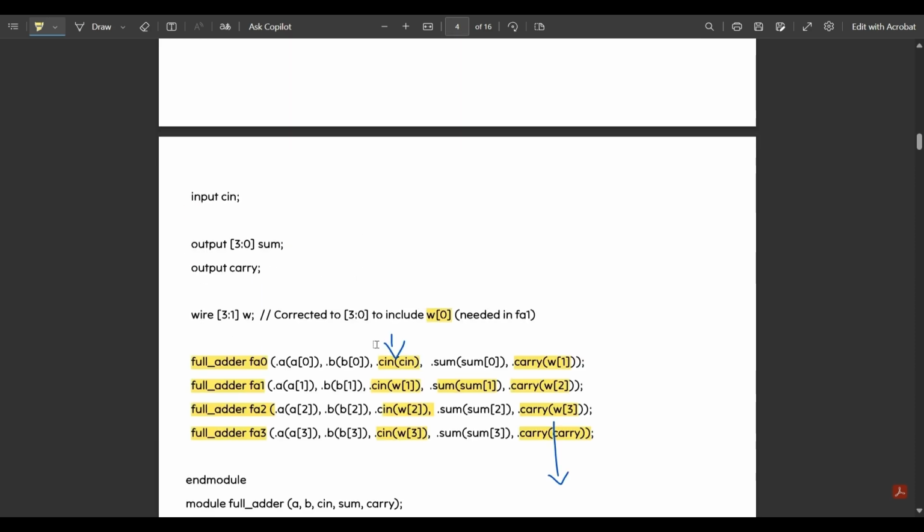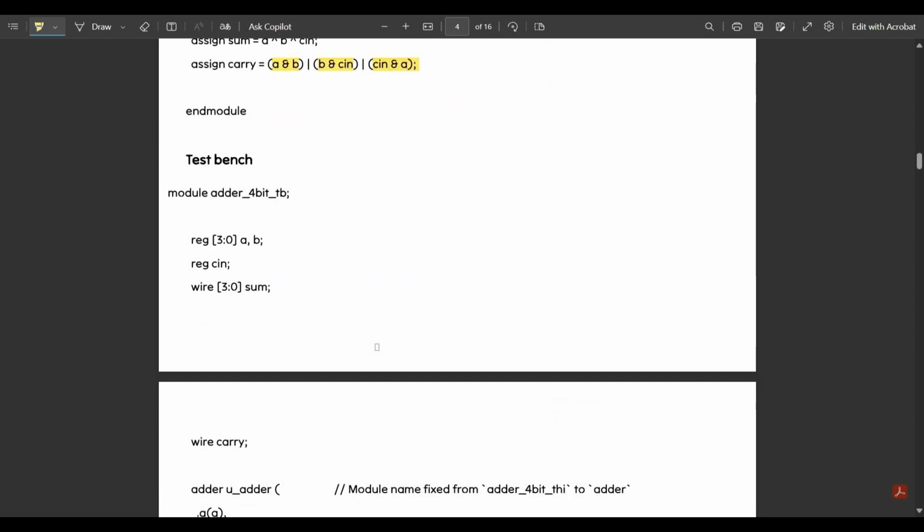Like this, the complete Verilog description code for the 4-bit adder would be completed. Now write the test bench code. This test bench code is used to get our output waveform.